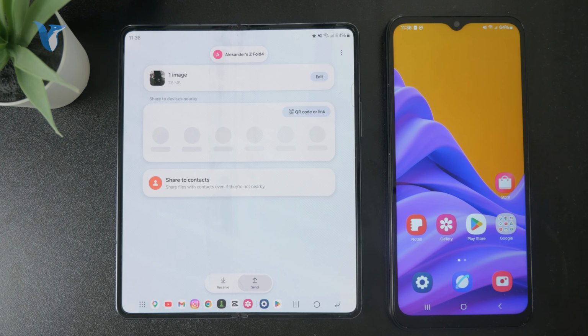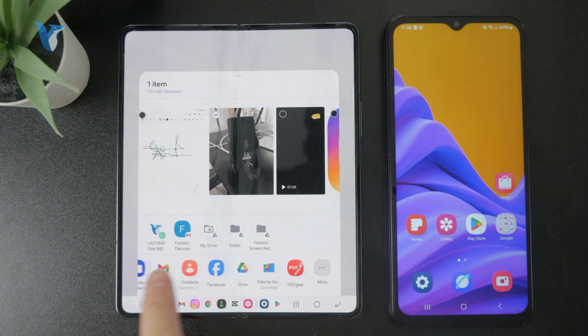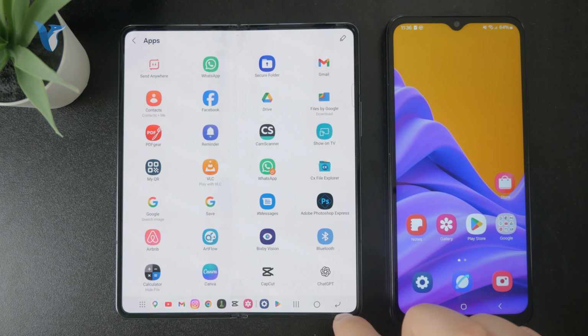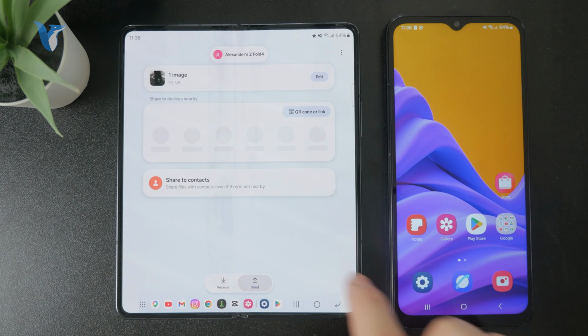So you can even scroll all the way to the right, tap on more, and it's going to give you all of the apps and services. So if you cannot see the quick share right away, just go to the more section and it should be part of that. But then you just have to tap on the quick share as such, and it is going to look for devices around.